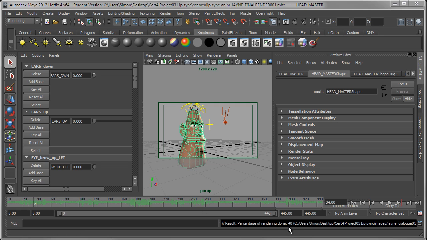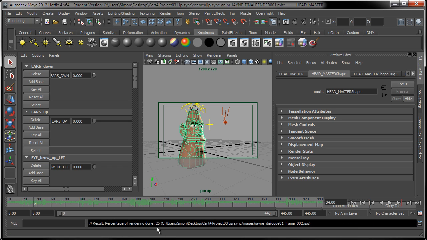You can see there's this percentage value. It says percentage of rendering done, and then it counts up. This is not the percentage of the entire animation. This is the percentage that it's rendered of this frame, and this has the frame number it's currently rendering. You can see it's rendering frame 4, and currently it's at 40% of frame 4. You leave this to continue for as long as it takes. When it's finished, it will say rendering complete.